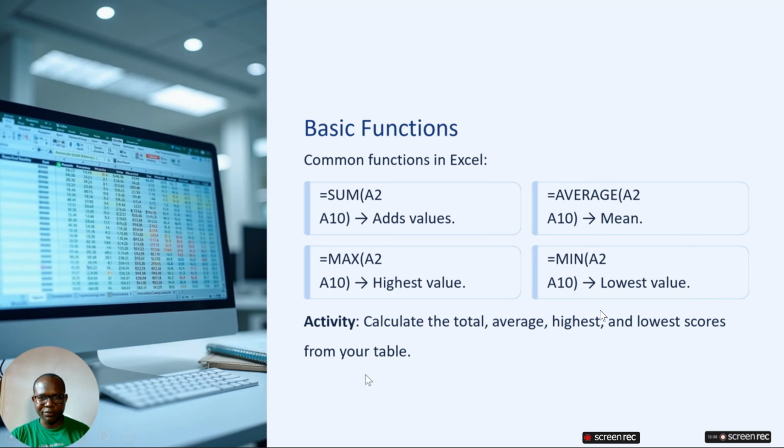That means minimum. So the activity for this section is that we're going to look at, still on our table, we're going to calculate the total, the average, the highest, and the lowest score given from our table. Now you do well to also carry this out on your own so that you can actually follow as I explain the basic function.